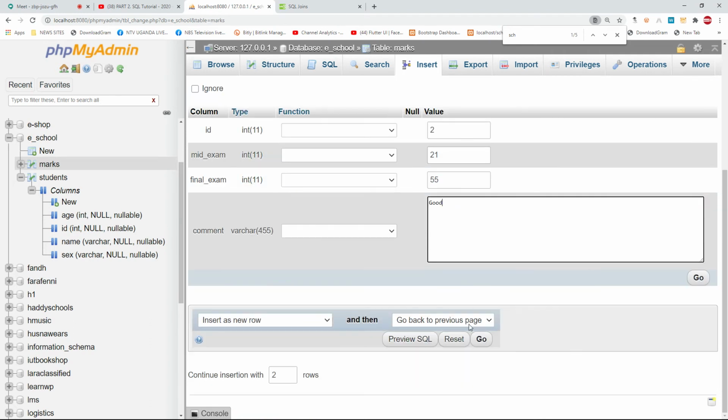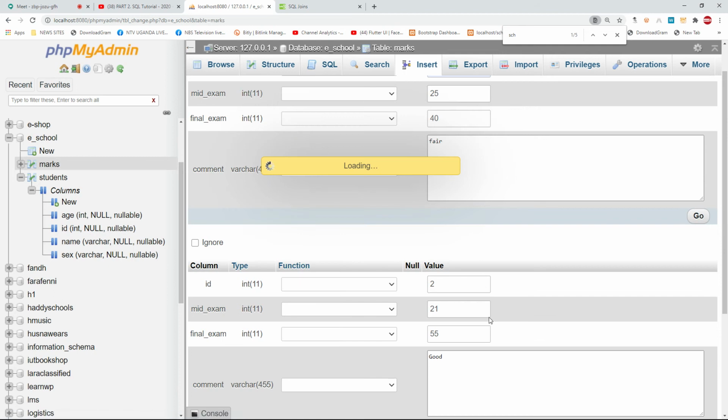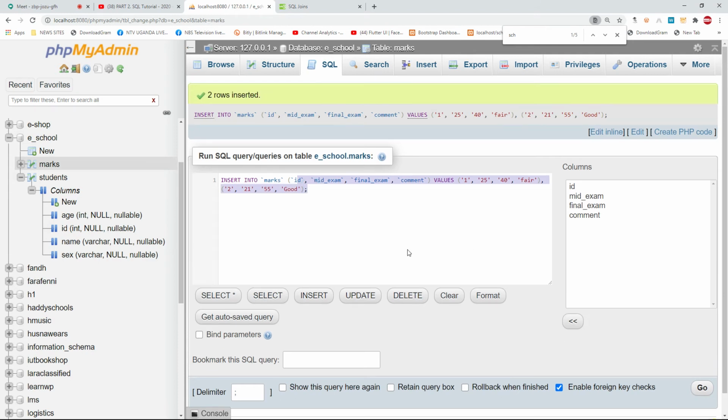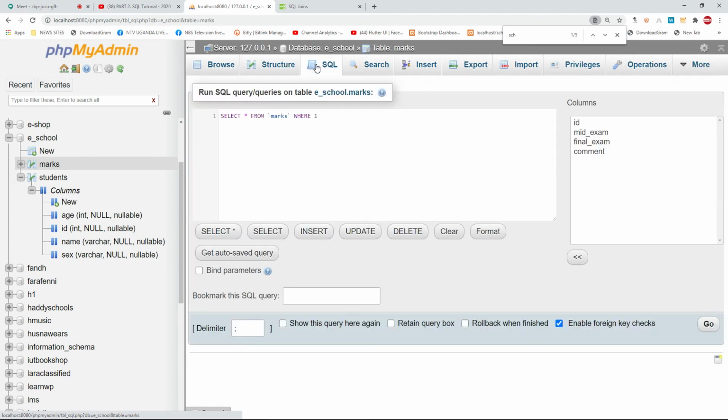I can add another column still, another rows. Okay, so after adding these rows, I do what? I update. I insert. So you can see the rows have been inserted. So if I click here on marks, you'll find that I'm having some 2 data. Now let me first insert some more so that this example should make sense.